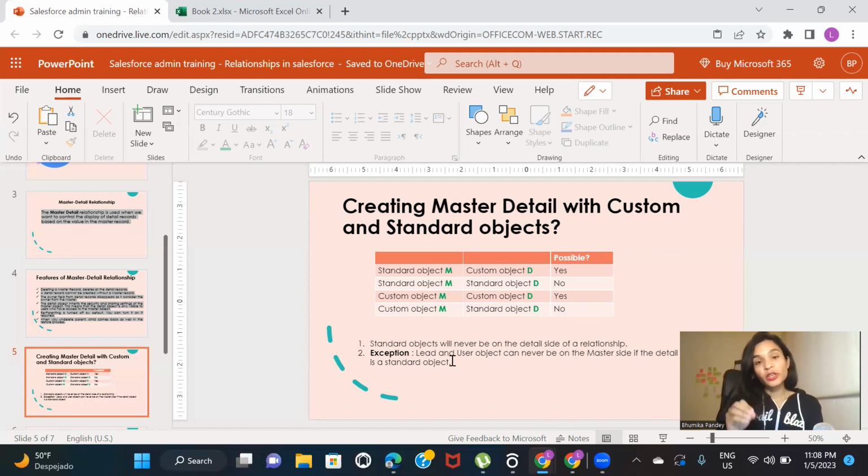So on which object would you be creating it? You know the first rule: a standard object can never be on the detail side, correct? So in the case of lead and employee, you cannot keep the lead on the detail side, on the child side. Now what is the option which is left? You will think that if I cannot keep lead on the child side, then I will make the lead the master.